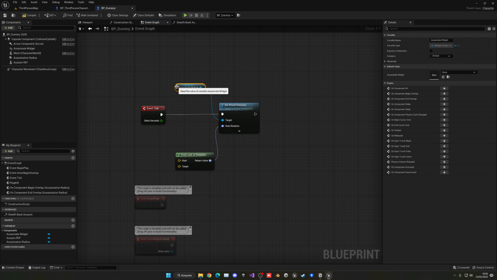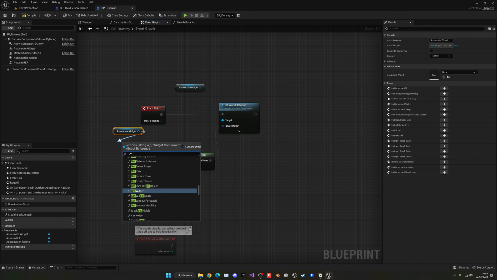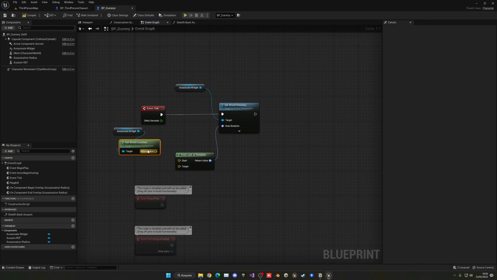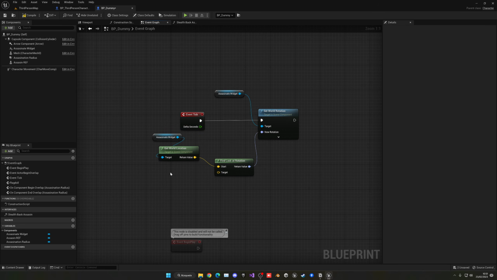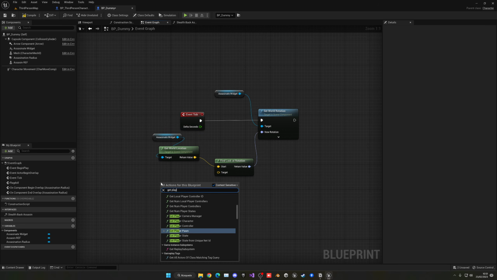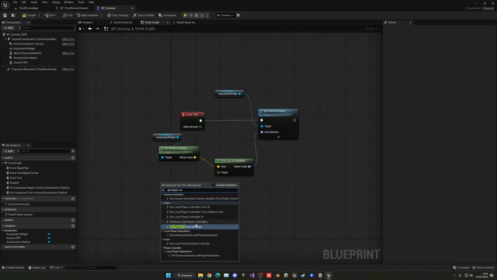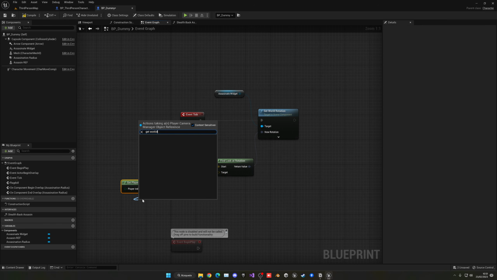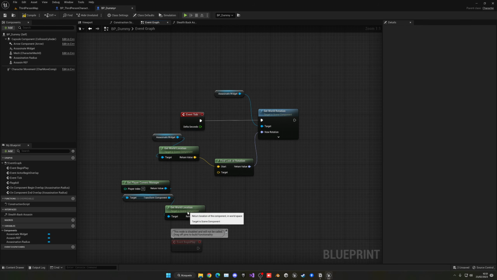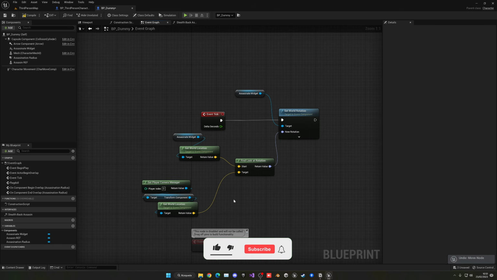So the starting point will be the actual widget position. So Get World Location, plug it here. Now for the rotation, okay, it's going to be the location. And now we want to get the player camera. So Get Player Camera Manager, and then we want to basically get the world location, and it will create basically a transform component because we need to access this transform, and now we can just plug it into the target.